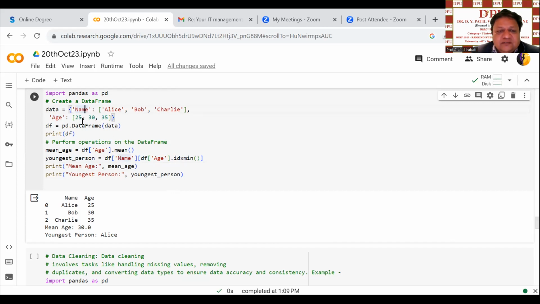So what is the minimum age? That is 25. So who is 25? That is Alice. So this will give me the name Alice, as Alice is the youngest one. After that, I'm just printing the mean age and the youngest person. So if I execute this, you will see the output.